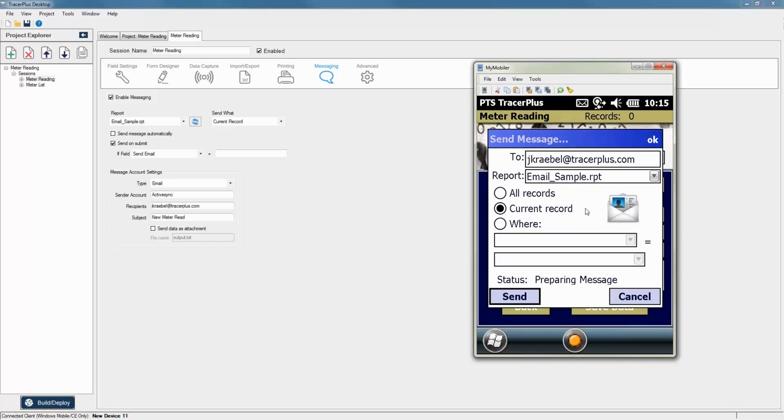So you'll notice, now that I'm submitting that record, since our filter of send email is matching, it pops up our messaging dialog. At this point, you could actually modify some things before you send the email. You can change who it's going to, the report that you want to use, as well as the records that you want to send, whether it be all records, current record, or where, which equates to this send what drop-down over here of all records, current record, and prompt for filter.